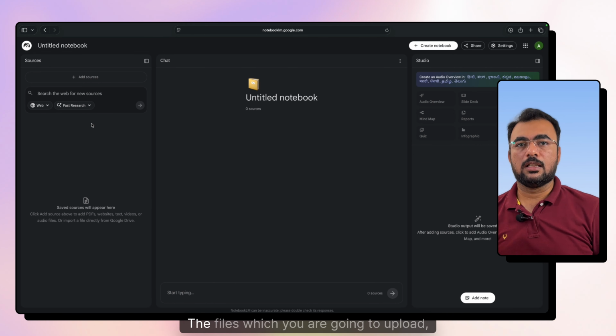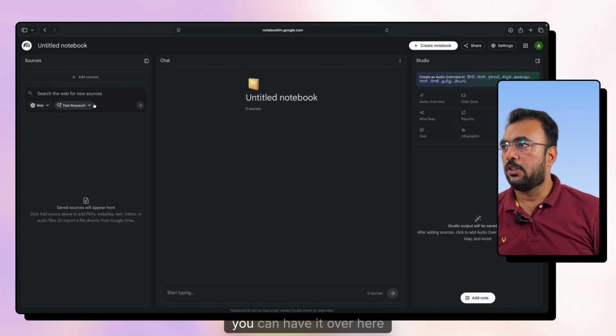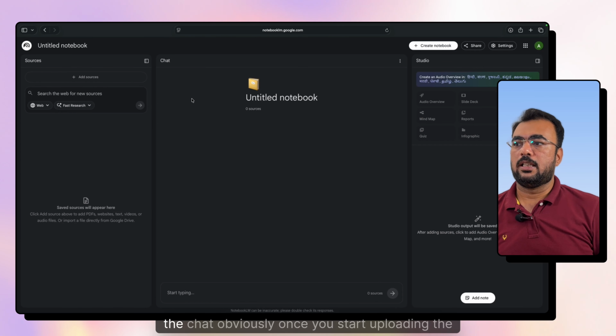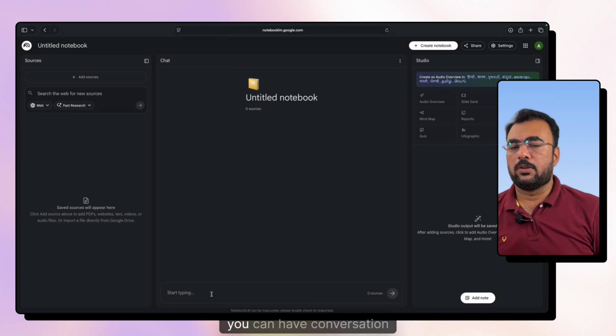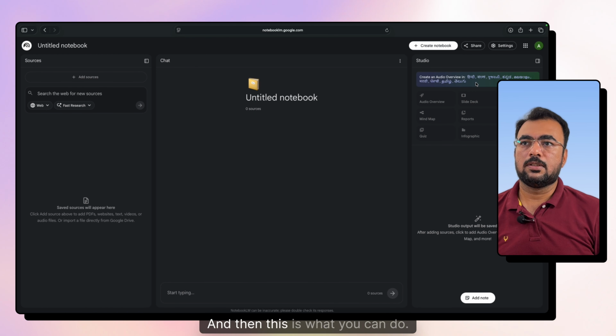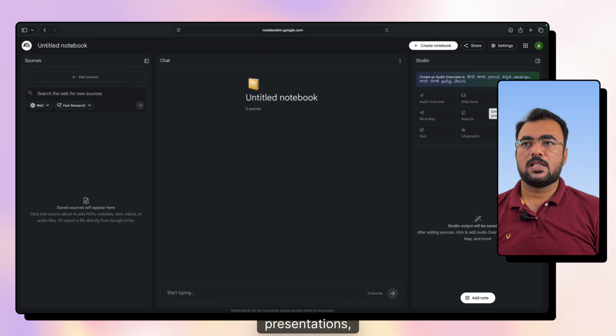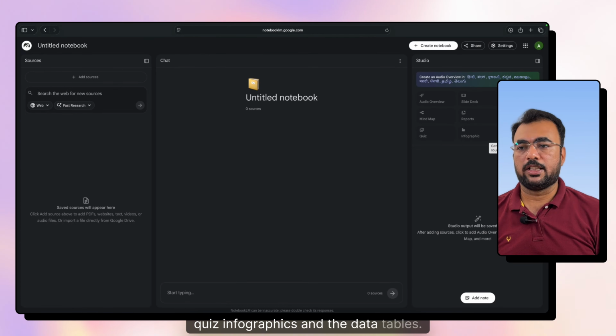In sources, the files which you are going to upload, you can have them over here. The chat, obviously, once you start uploading things, you can have a conversation and it will appear over here. And then this is what you can do. You can create audio overview, presentations, video, mind map, reports, flashcards, quiz, infographics, and data tables.